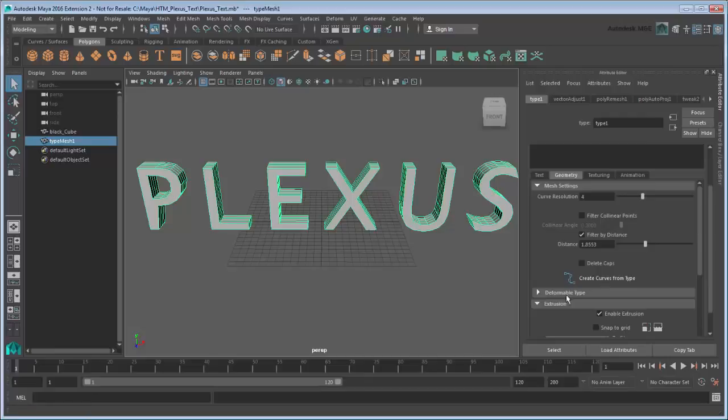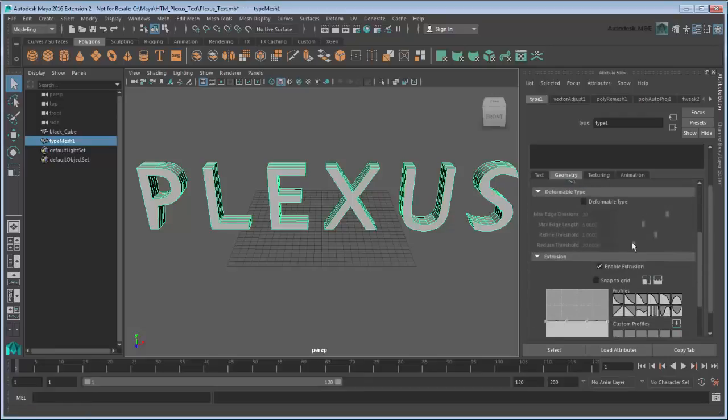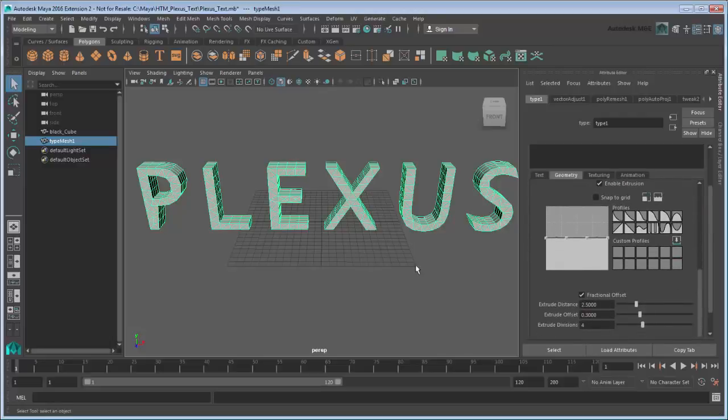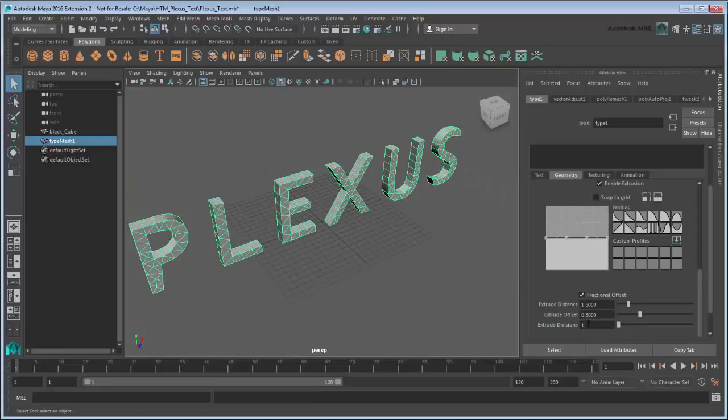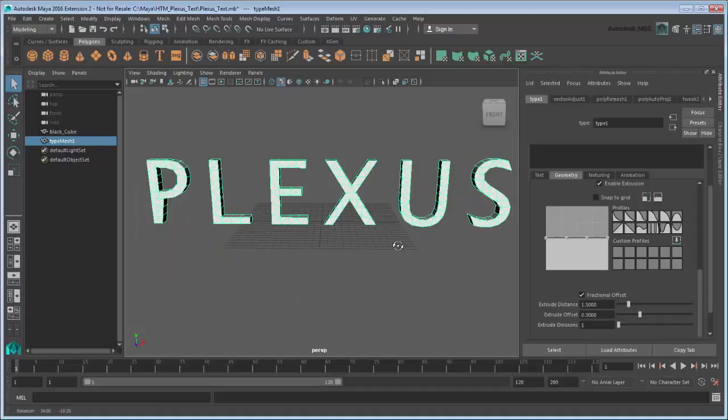Under Deformable Type, turn on Deformable Type to automatically triangulate the front face mesh of the word. Adjust the sliders until the polygons are roughly the same size. Finally, under Extrusion, set distance to 1.5 and extrude divisions to 1 to control the thickness of the letters. With our source objects ready, it's time to use Mesh.